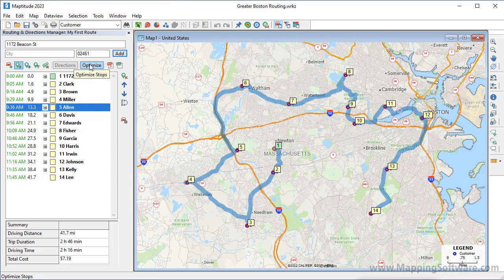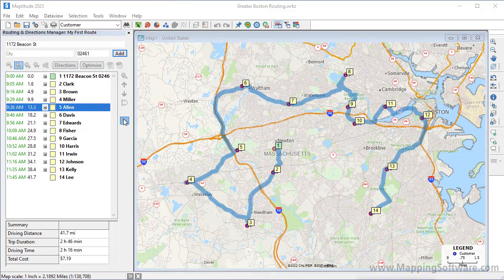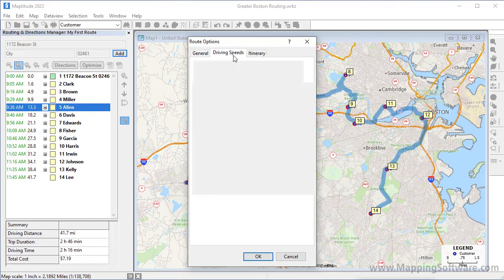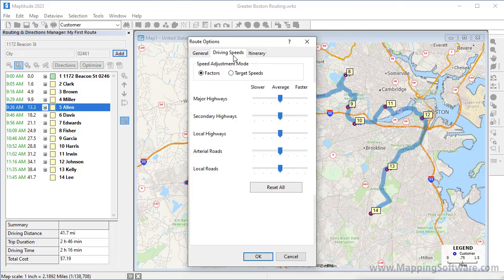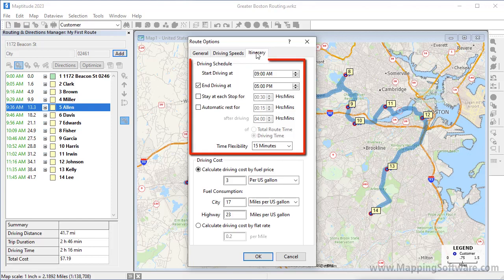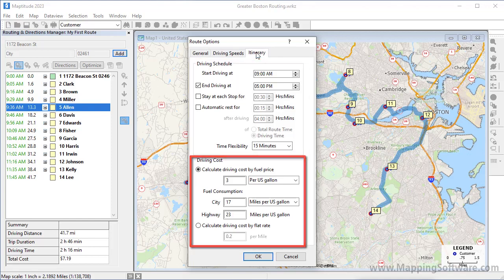There are several additional route options available in the Routing Manager. Click this button to open the Route Options dialog box. On the General tab, you can choose whether to find the route based on distance or travel time, choose what color to display the route, and choose to use the stop names on the map instead of numbers. On the Driving Speeds tab, you can make adjustments based on the road class. And on the Itinerary tab, you can set the driving schedule and fuel consumption parameters.